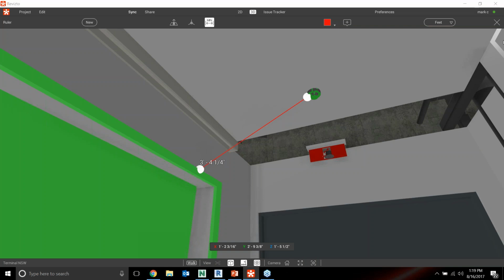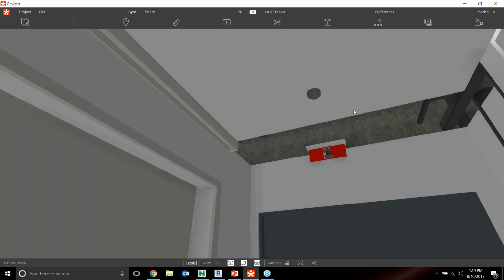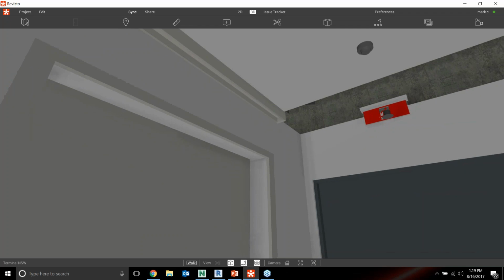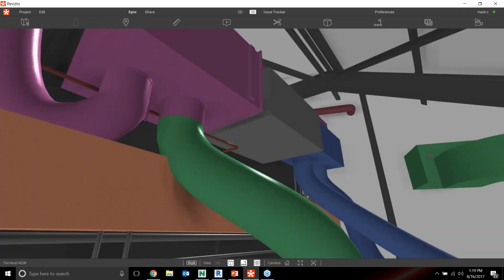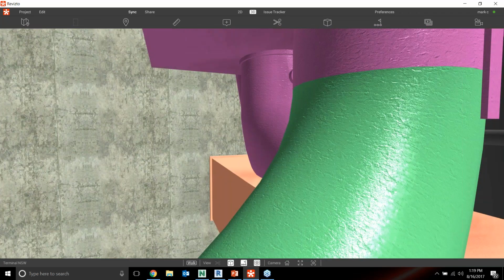So if we clear this out, let's go to our next feature, which is Issue Tracker. So Issue Tracker is how we track any problem within the model. So this works really well. And really the primary reason folks utilize Revizto is the Issue Tracker. So it's extremely powerful. Let's just navigate up into some space here.